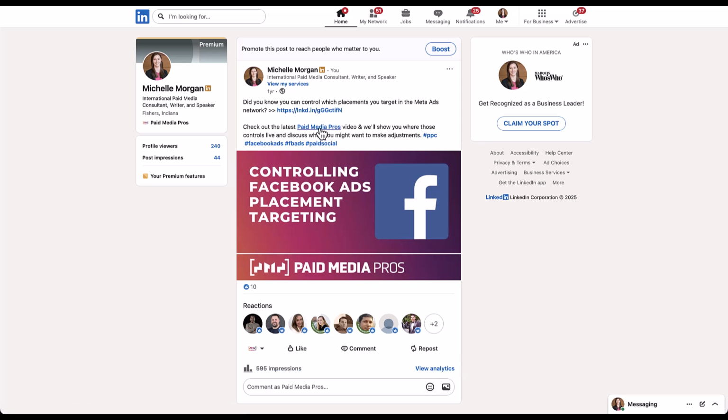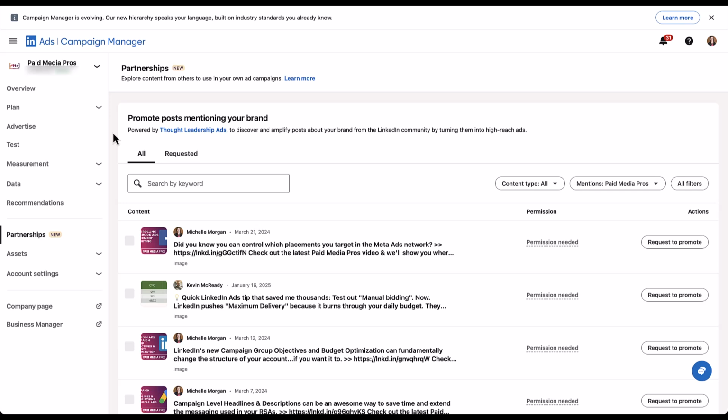And then if somebody has tagged your brand name in it, it's going to look like this. It'll be a blue link. It means they have to have used the @ symbol and actually tagged you, not just written out the Paid Media Pros brand name. There are a few other things that you can do on this page to try and identify which posts you want to use in your advertising campaigns.